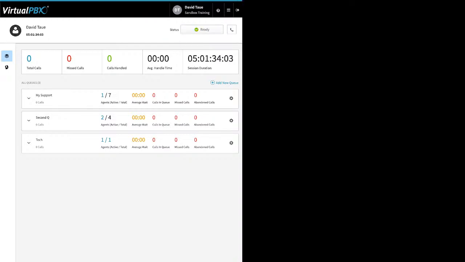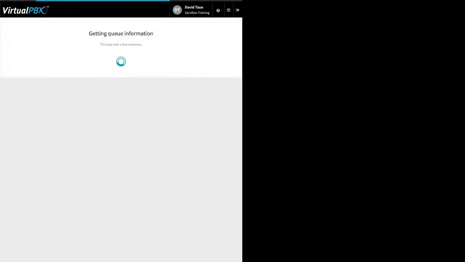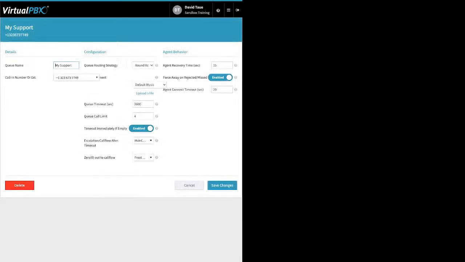Now, when you click on Add New Queue, that's how you create a queue. I'm just going to click on the gear icon for an existing queue. First up, you give it a name, and then you choose either a phone number or an extension number for a queue. It can have one or the other, not both.